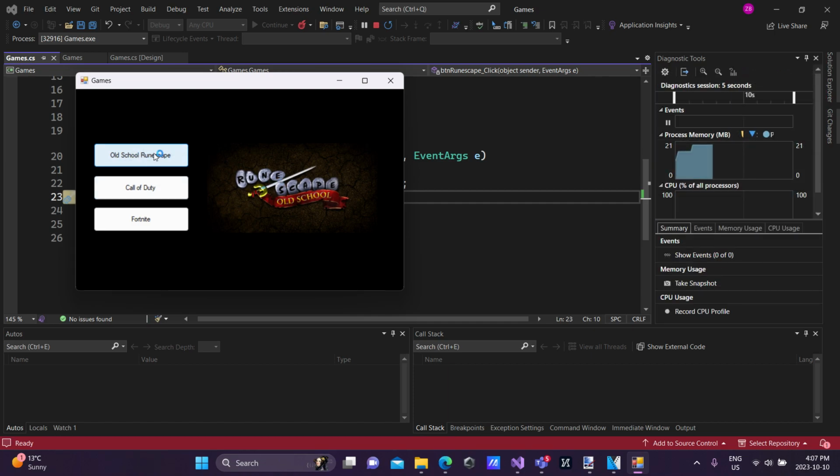So if I run the program, let's see what happens. There we go. As soon as I click it, it finds the old school RuneScape picture in my folder, my properties, and it displays it. Now, of course, nothing else happens because I've only coded one button. So let's quickly do those 2.